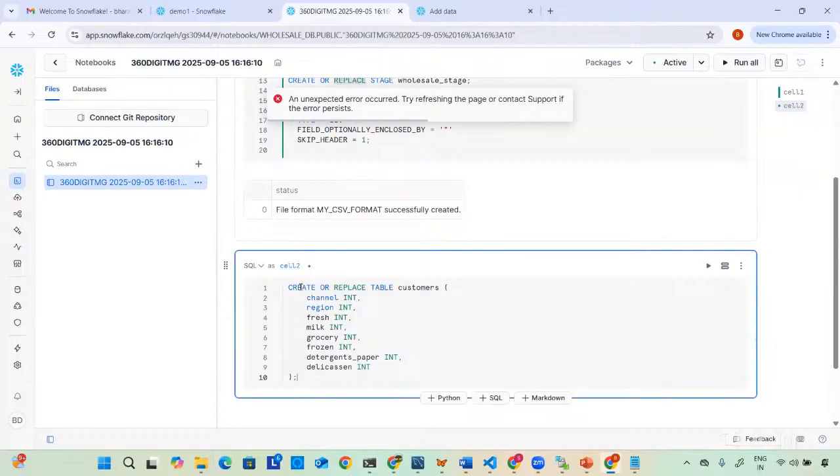See, an unexpected error occurred. Try refreshing the page or contact support if the error persists. Let us see if it keeps on showing this. I'll try refreshing the page.